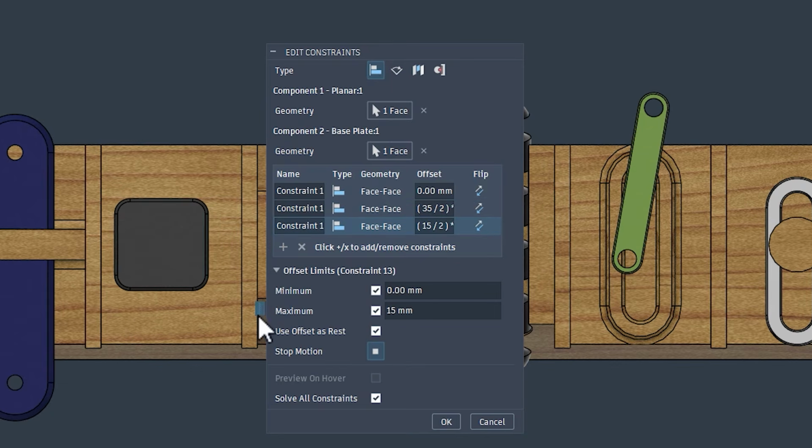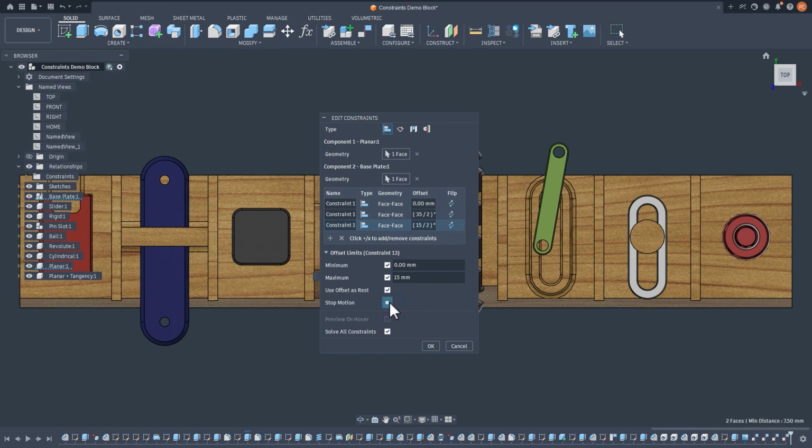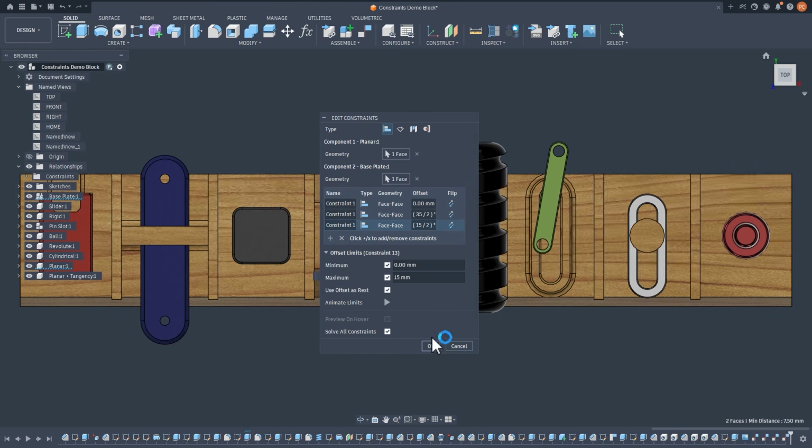And here's the fun part. You can combine limits with a rest position, and you've essentially built yourself a spring. There's no dedicated spring command yet, but this gets you remarkably close.